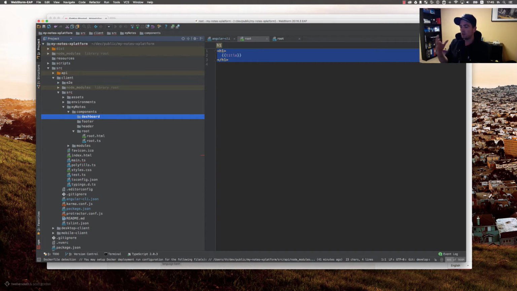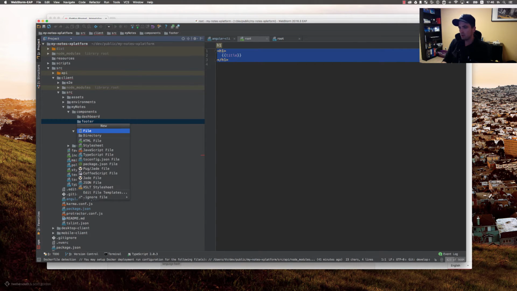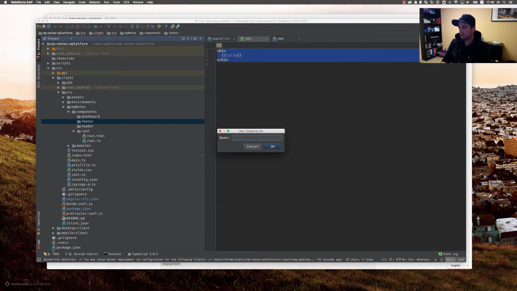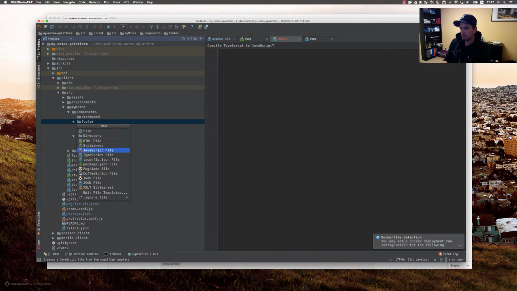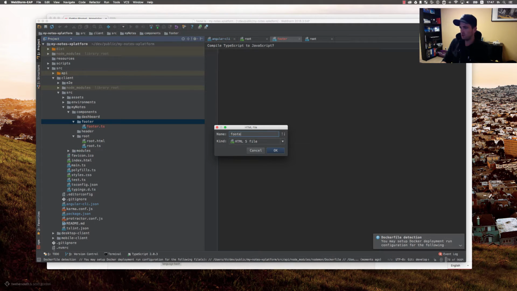So our dashboard will be the actual content representation where we, for example, display our nodes in combination with a search box, so that you can search through your nodes and hit a plus to create a new one. So that may be some features we add over time. Each and every component is made of a TypeScript file. So let's call that one footer. Let's add a new HTML file and call that footer.